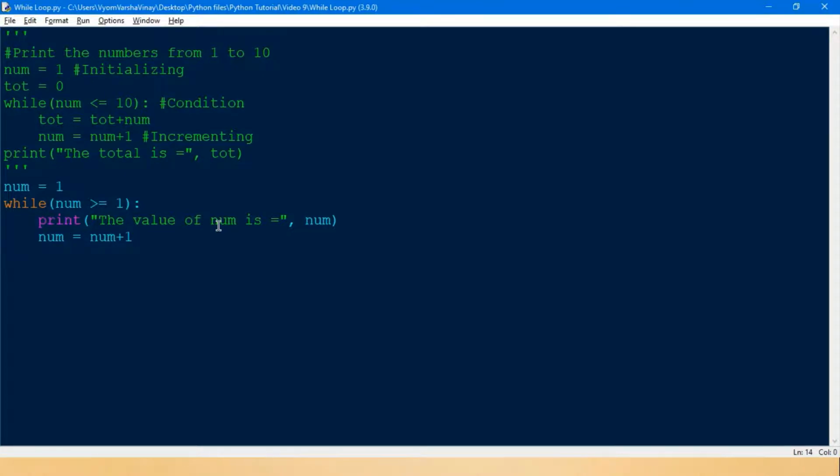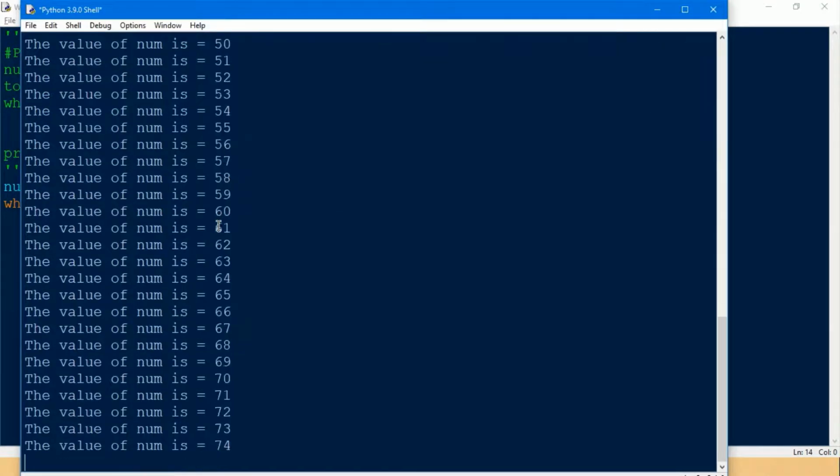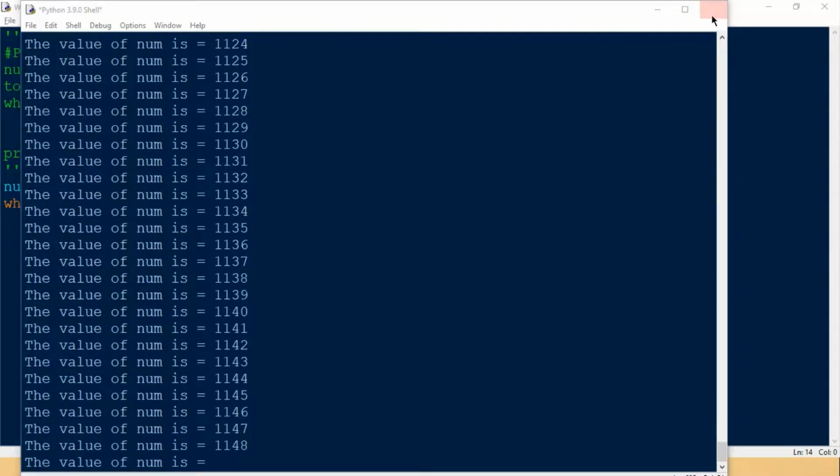And when you run it, you can see that the loop just goes on and on and on without any end. So this is called an infinite loop, and this occurs when the coder has made a mistake, that is, not written the conditions properly. So I hope you understood what the infinite loop is.